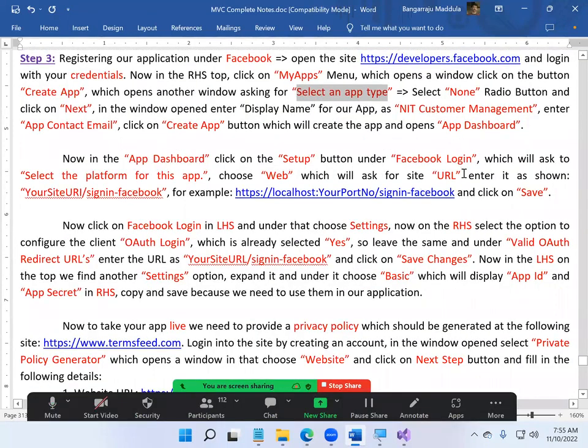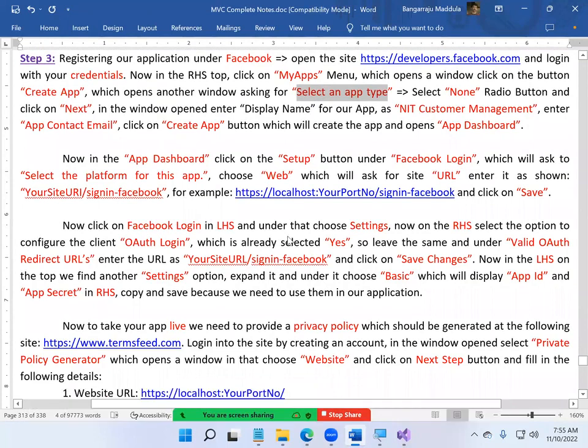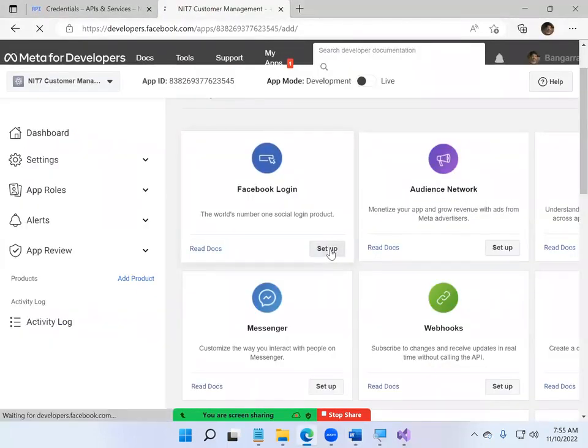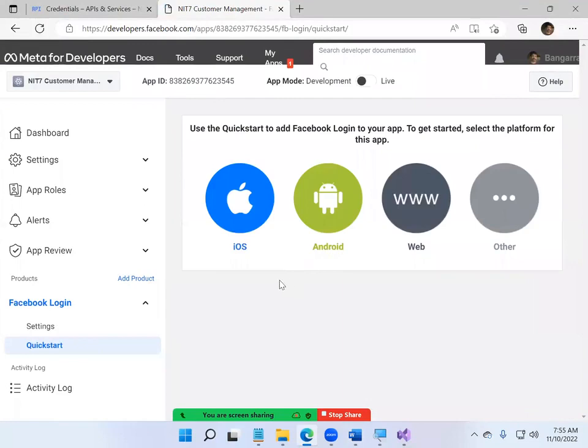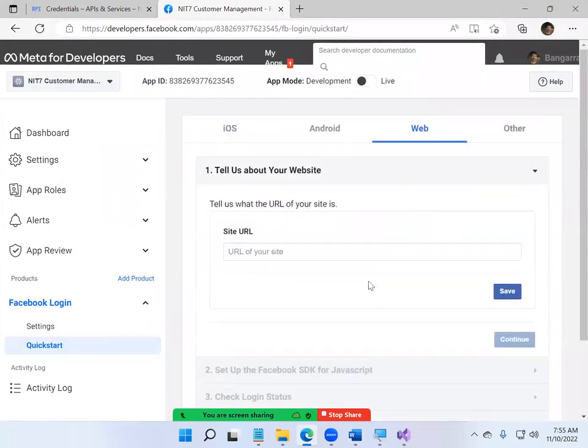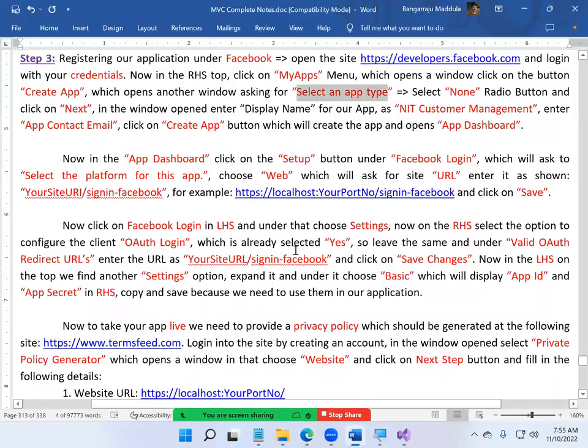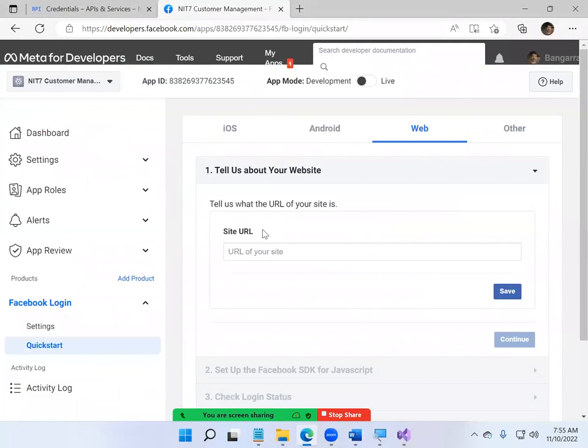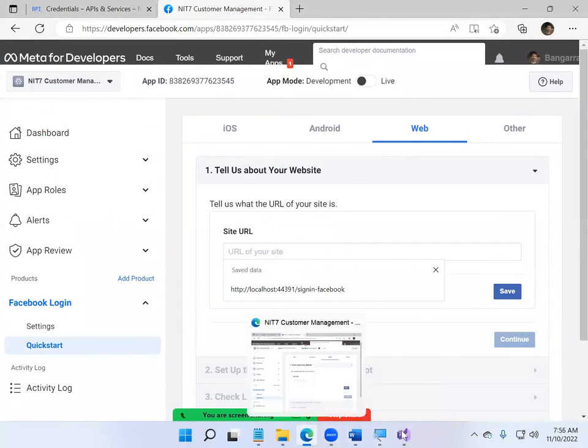Click on the setup button under Facebook login, which asks for selecting the platform for the app. Setup. What platform? Web app. Select web. And here it's asking for the site URL. Already I told you about the site URL.